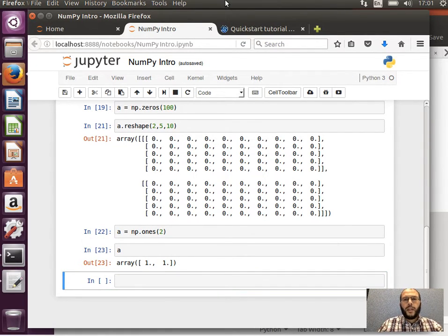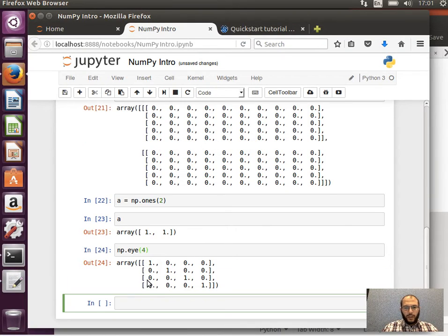And the two last things I wanted to show here are np.eye, which gives us the identity array. Notice this is an array of arrays, and all the elements are zeros except the elements on the diagonal. That's the identity array.